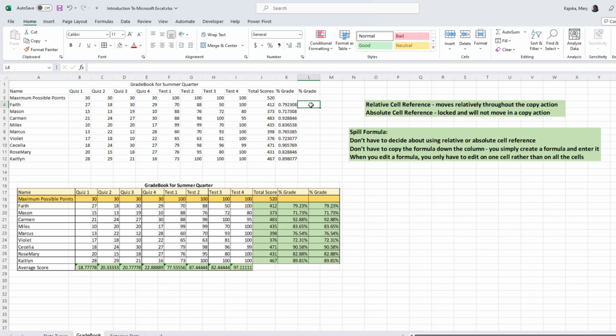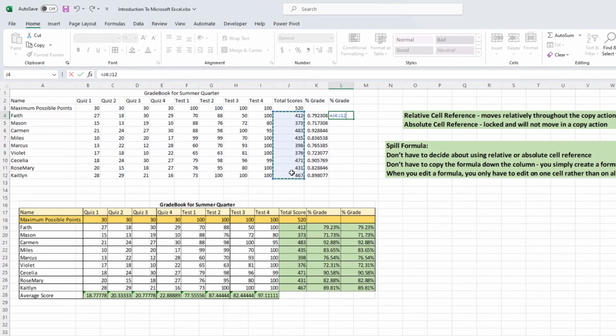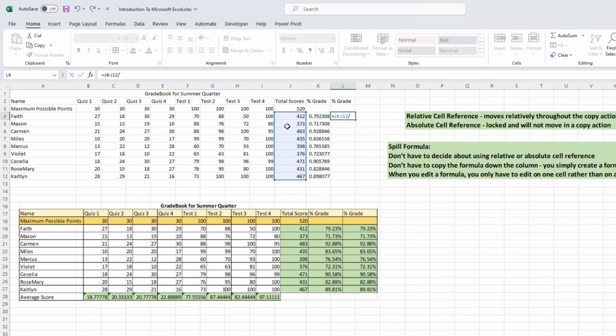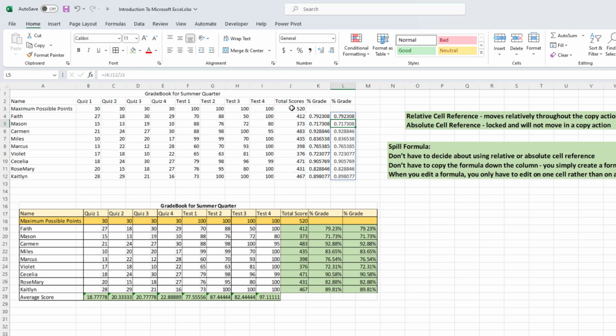So to show you how that works, I will start my formula with the equal sign, and then I will select all the scores, the total scores for all my students. And then I will use the division symbol, and then I will divide by the maximum possible points. And you will see immediately once I enter, it will spill my answers to all the students.